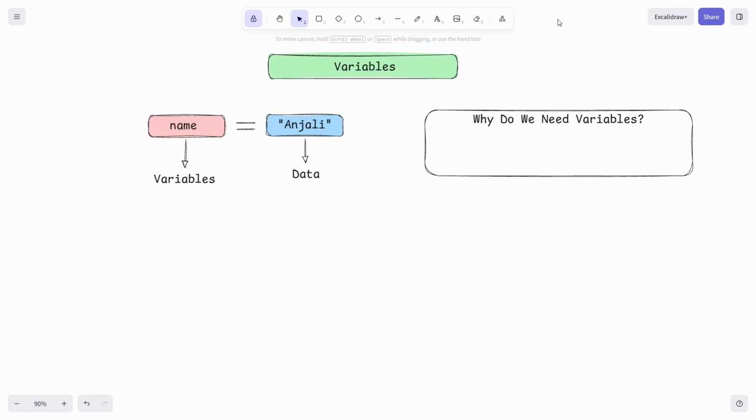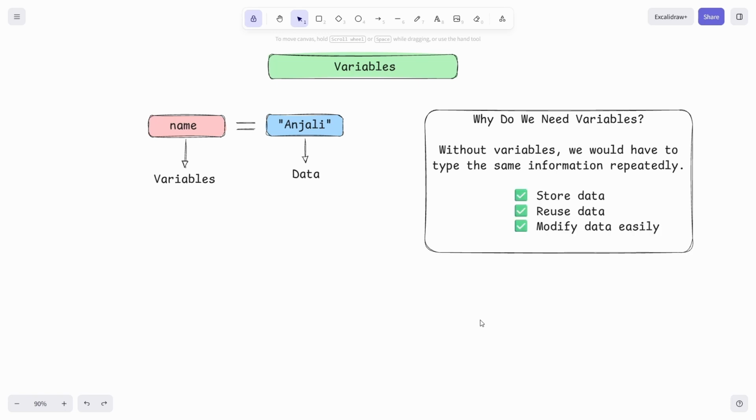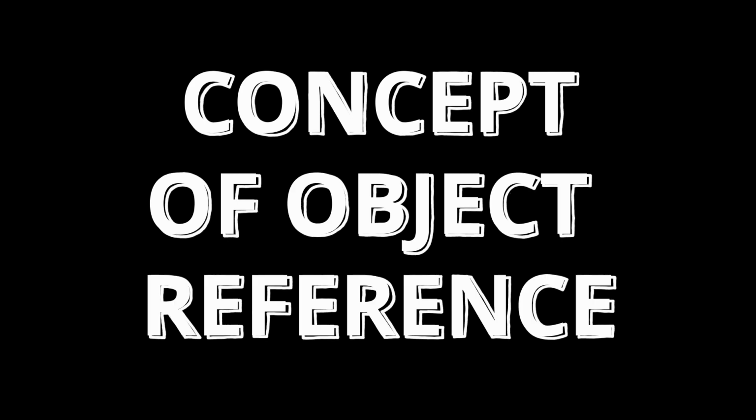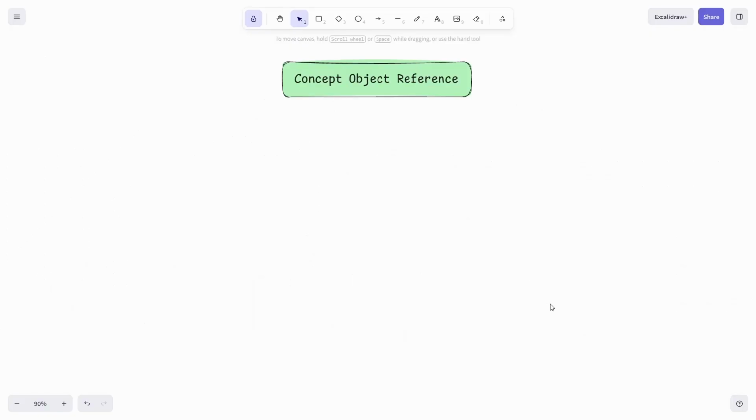Why do we need variables? Without variables, we would have to type the same information repeatedly. Variables help us store data, reuse data, and modify data easily. The next topic is the concept of object reference. This topic is related to variables.